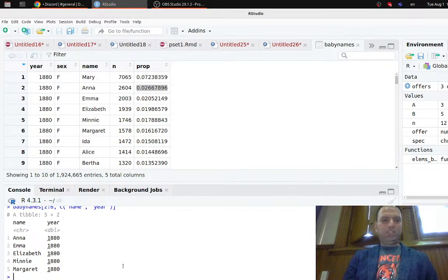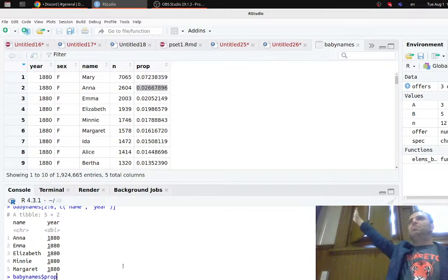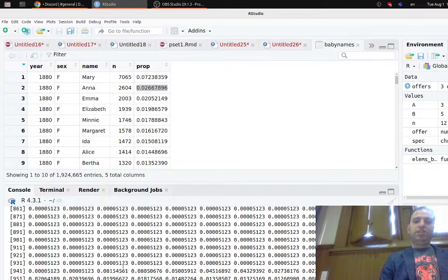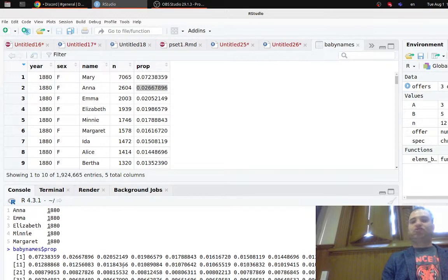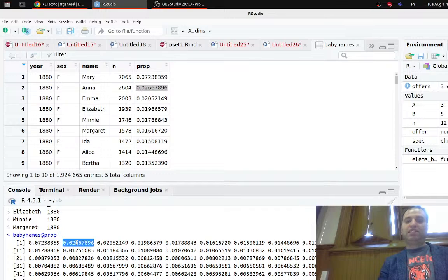So what you can do is you could say baby names dollar prop, for example, and that will give you the column prop. So this is maybe the first time that we see a really large vector. This is just a vector, so it looks like a table, but it's not really a table. This just says this is element number 1 and this is element number 2 and so on, and this is element number 11, and the 11 here just means that this one is number 11 and then this one is number 21 and so on.